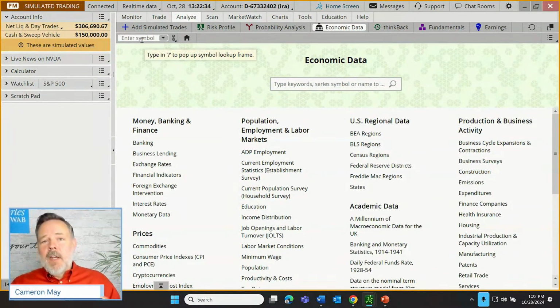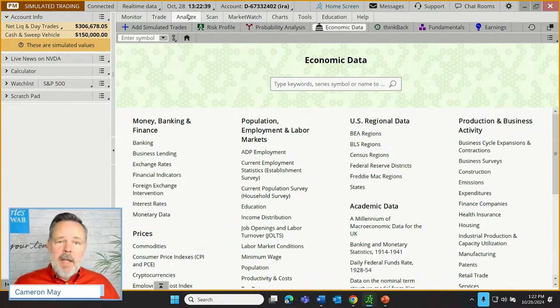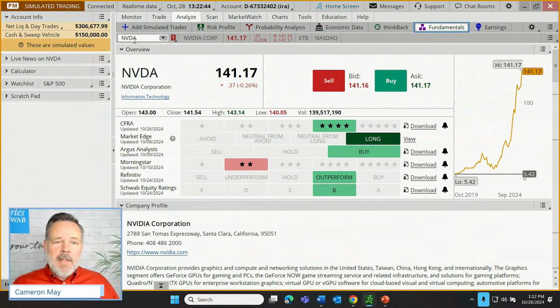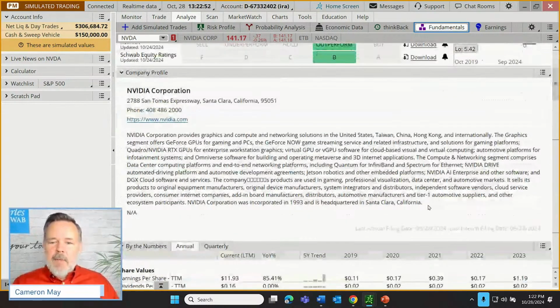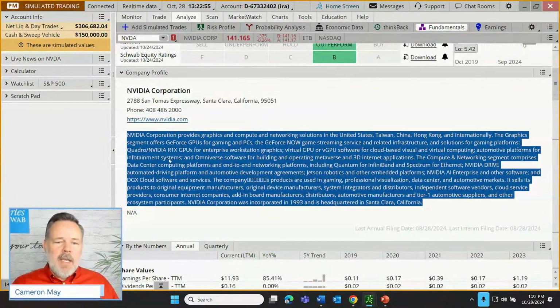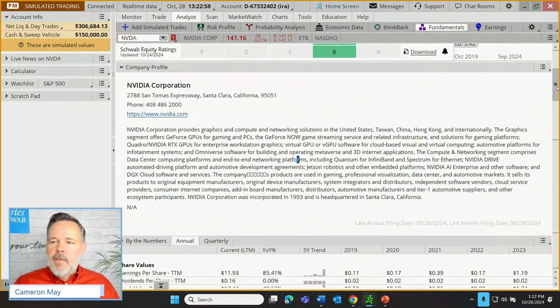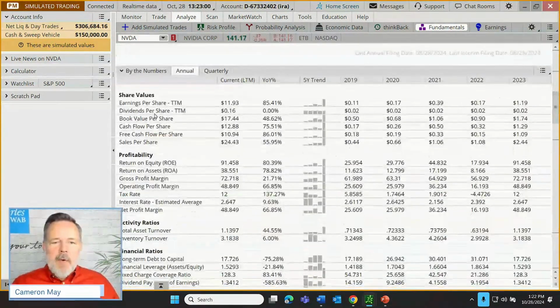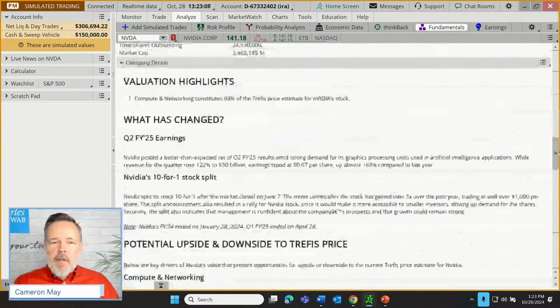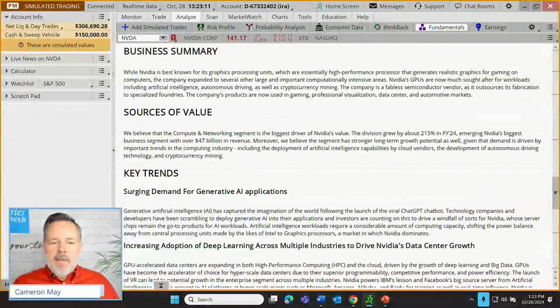Or maybe we want to look at an individual company, look at the strength of the company behind the stock. Well, a trader might go back to the Analyze tab and go over to the Fundamentals page. And here we could type in our symbol. I'll stick with NVIDIA, since that's the one we've been talking about for our example today. But this can provide us with a summary of who NVIDIA is and what they do for a living, basically. Down below, we can see some key performance metrics and ratios. Even further down, we can see business summary, key trends.